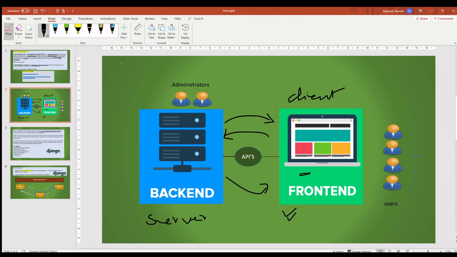So basically, Django is a framework. It provides all the set of rules and standards which we can follow to develop a web app. Okay, so now what is this API?